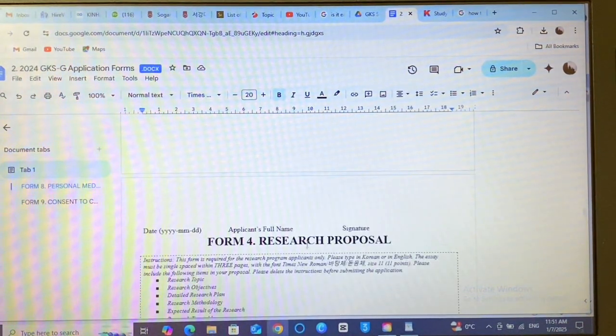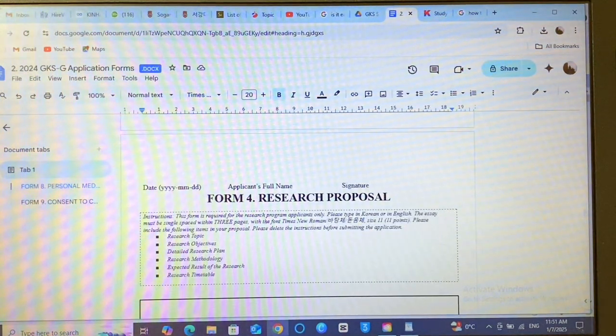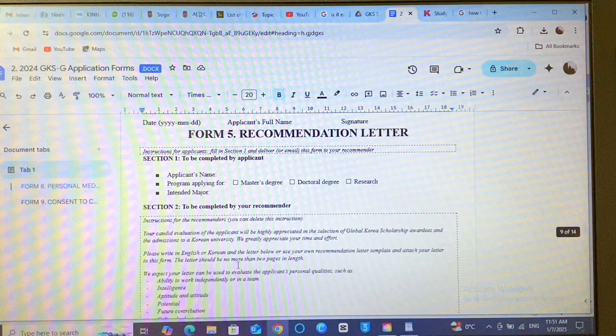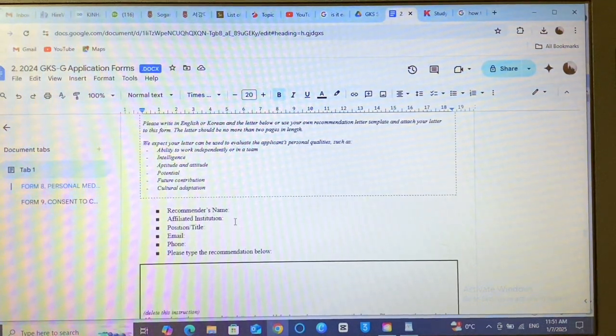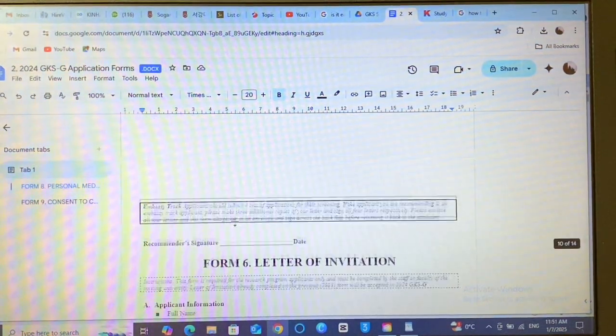This is for people who intend to apply for the research program. They have to fill this part of the form, and your recommendation letter, which you usually give this part of the form to your recommender to fill on your behalf, and write your name and other things which they have to write. Please do well to download this form ahead of time and look at it carefully.